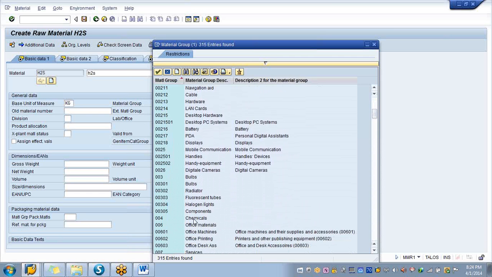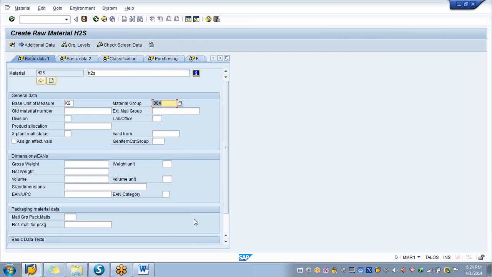Yeah, you see that? Chemicals 004. Okay, so that is something which is mandatory. How do you know that a field is mandatory? So if you see a tick mark, then it is called mandatory. You see the tick mark right here? That is called mandatory. If you see a tick mark in a field, that is called mandatory, compulsory.